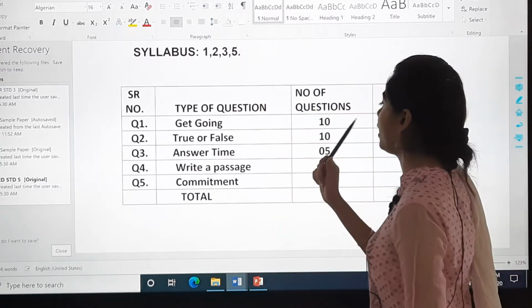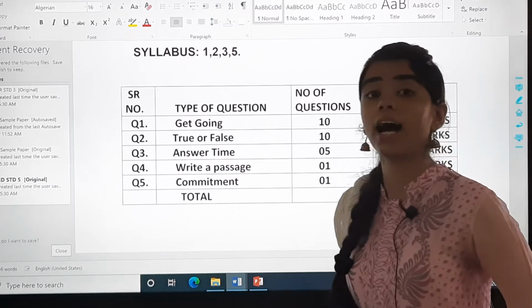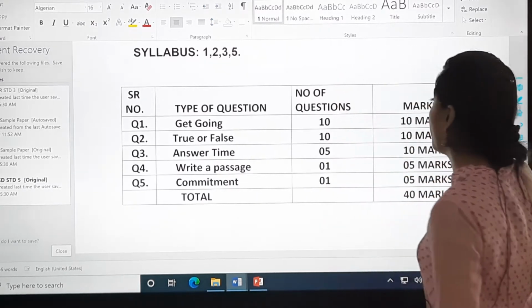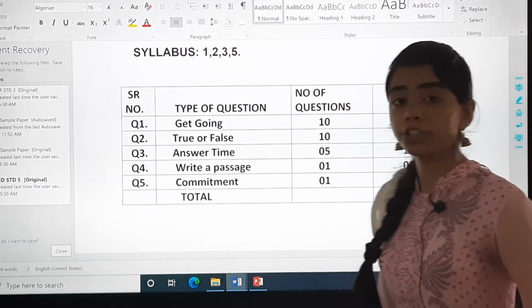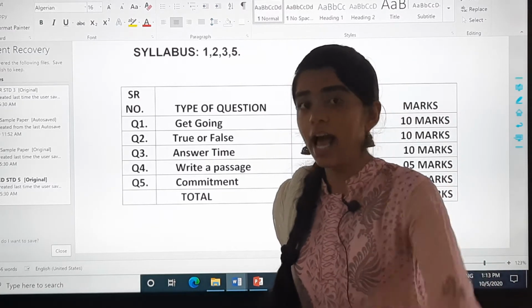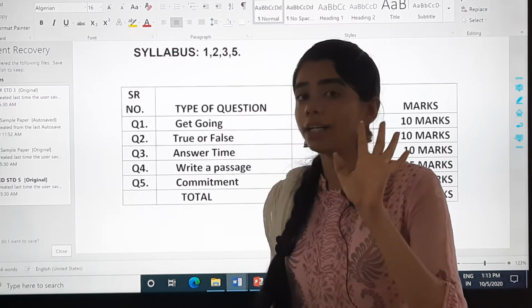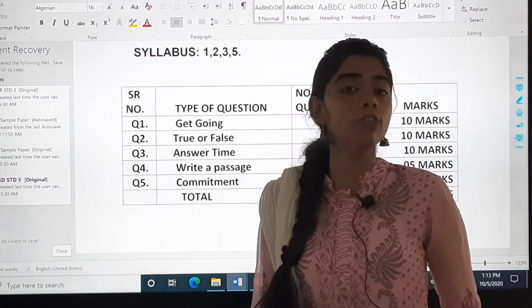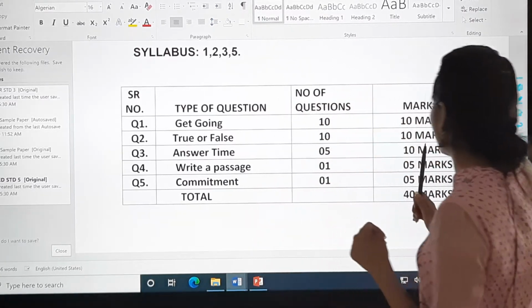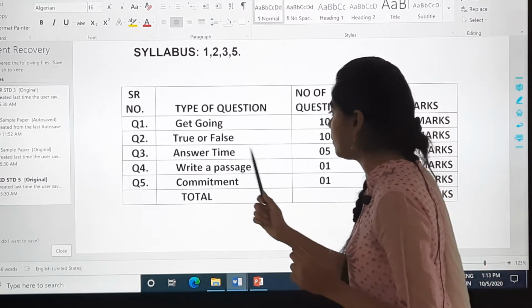In the same way, now question number 3 is Answer Time. Now in this, the questions will be 5 and they'll be of 2 marks each. Okay, 5 questions will be there and they'll be of 2 marks. So this is how it's going to come.